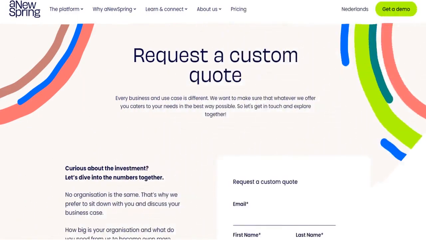In terms of pricing, I want you to look right now on the screen. Right now, you have to contact a NewSpring because they do not make their pricing transparent. Okay, it's not public, but yeah, it is what it is. Based on our research, we've seen that they probably charge around $20 per learner per year.